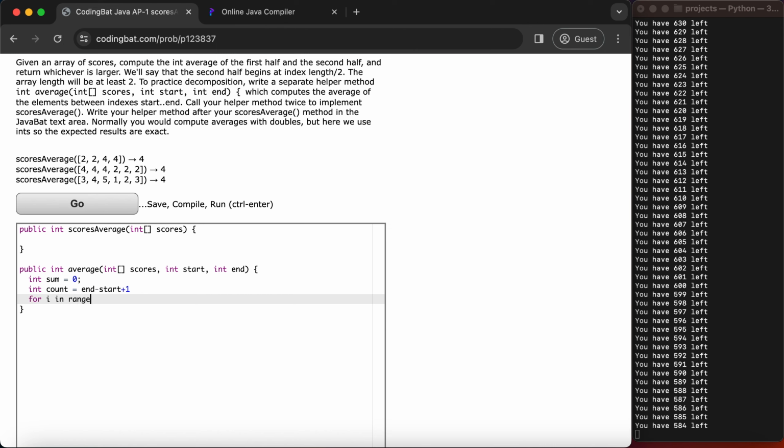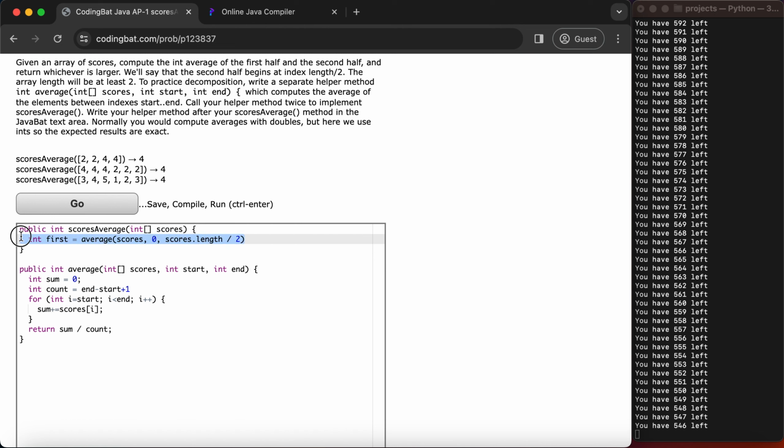Just say for int i = 0, i less than scores.length. Actually, just say i equals start, i less than end, i plus plus, sum plus equals scores bracket i. Return sum divided by count. Score average. So say int first average scores start at 0 and then we'll say scores.length divided by 2 minus 1.